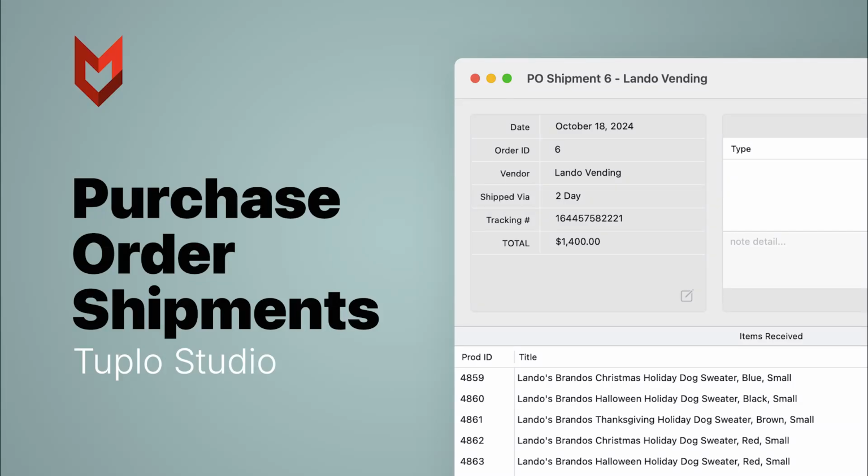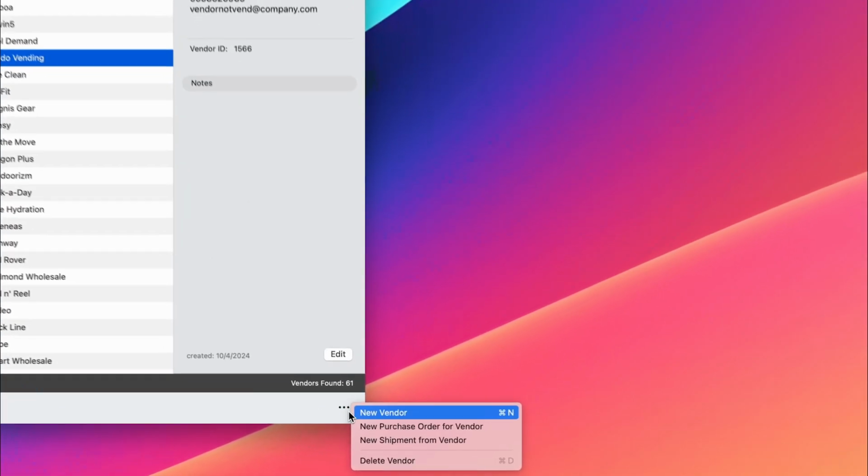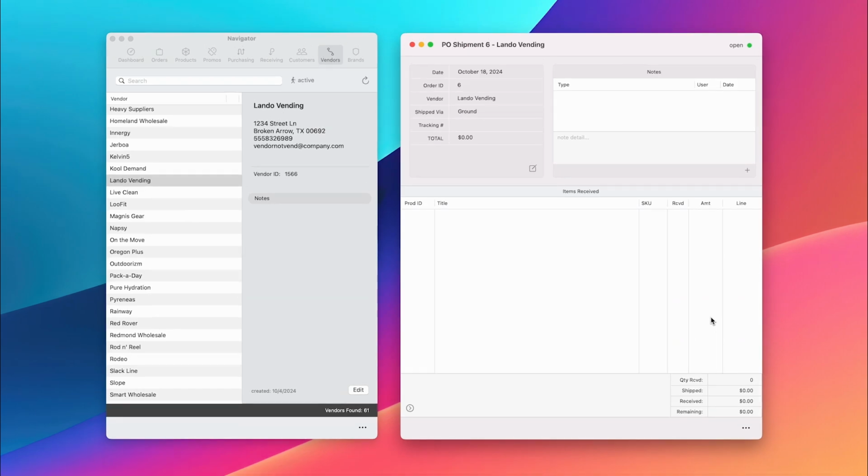As products arrive from your placed purchase orders, you'll receive them using Purchase Order Shipments. To begin, open the Vendors tab and select the appropriate vendor. Then choose More Options, New Shipment from Vendor.